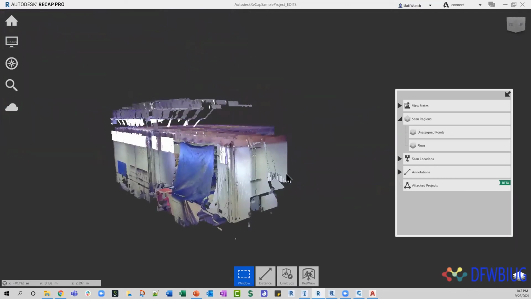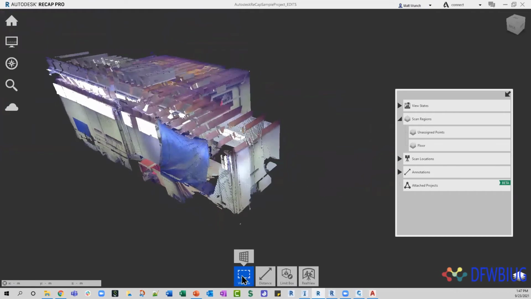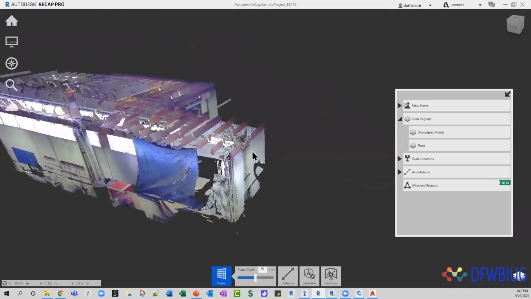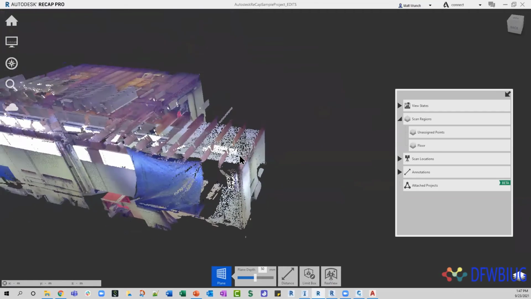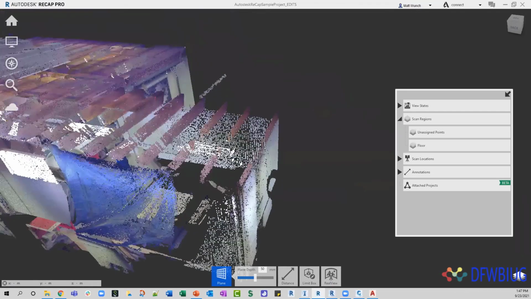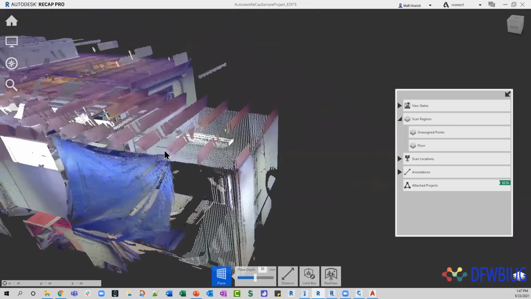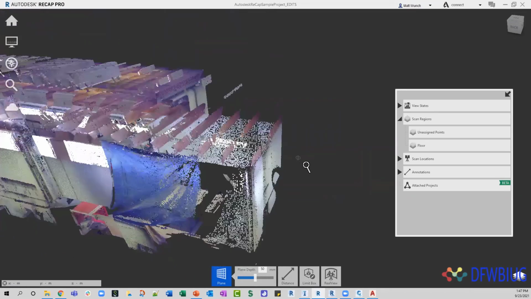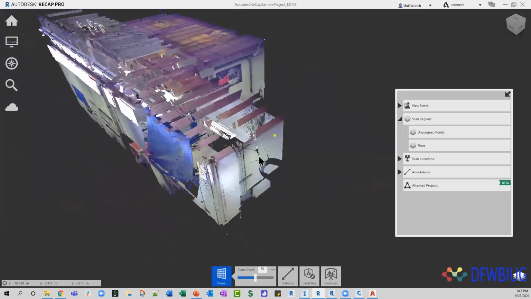So I want to grab all these points on this wall surface here. I'm going to use the plane option here. Basically, all you do is pick a few points on that plane. Hopefully you're not inadvertently grabbing a point that's back on some other plane, but if you do, it's easy to undo. So I'm just going to grab these points here.